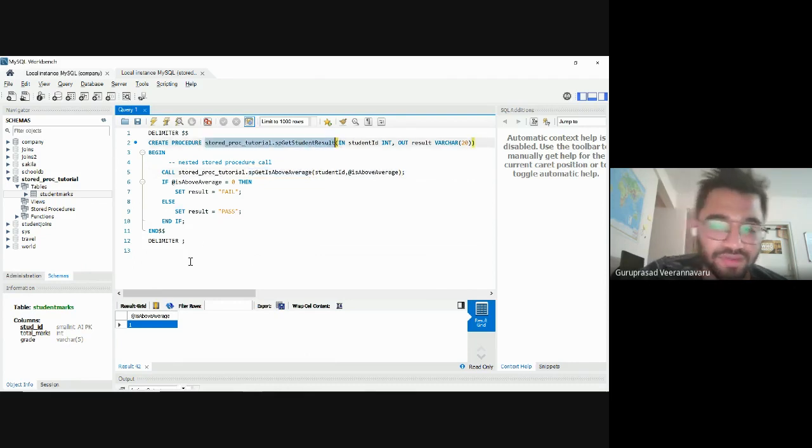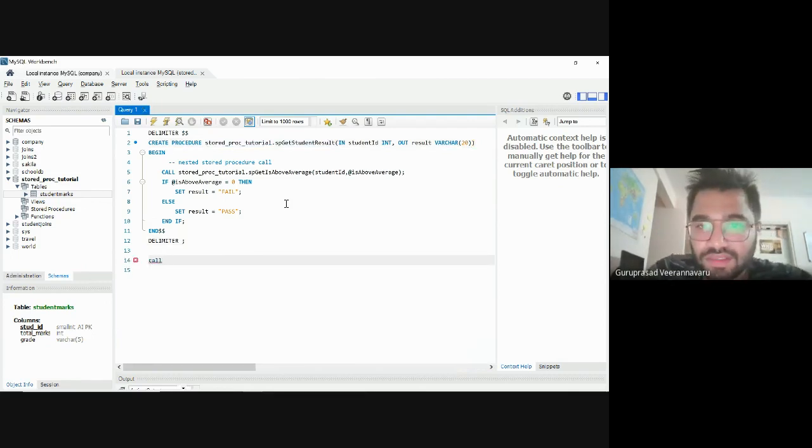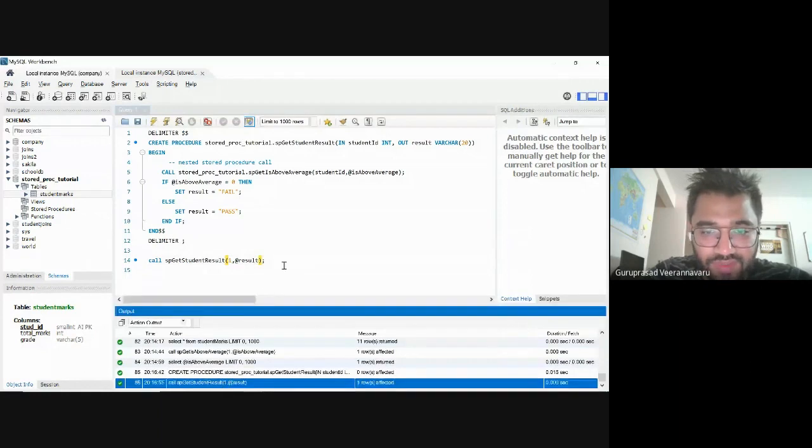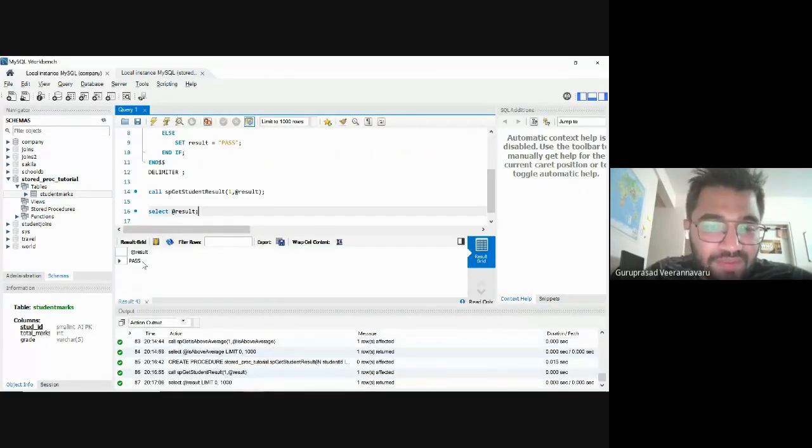Okay. So if I do enter, and then say call get student result, let's say 1, and then I'll store it as @result. If I do this, it should have succeeded. This succeeded. So if I say select @result, it should tell me pass.